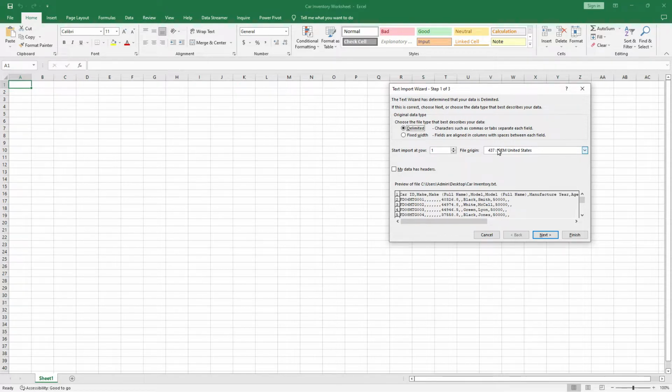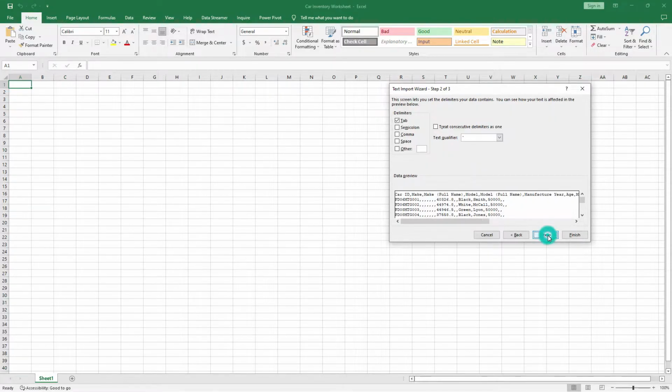Then it brings me to the section where I have to format it before it is presented in the worksheet. So it is delimited and not fixed width, and we're going to see what that means. Also, the next thing that you have to click is my data has headers. The car ID, the make full name, the model, all that are headers. So make sure that you click that the data has headers. Then I click next. The delimiters are commas. It is a comma separated value. I remove the tabs and click commas.